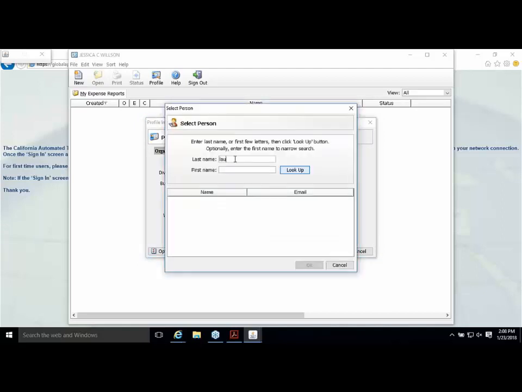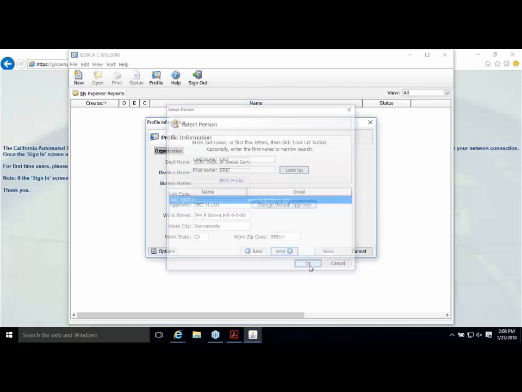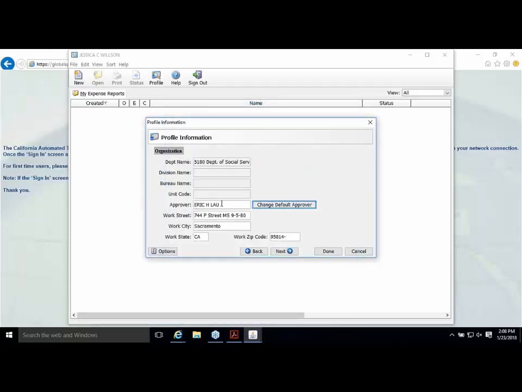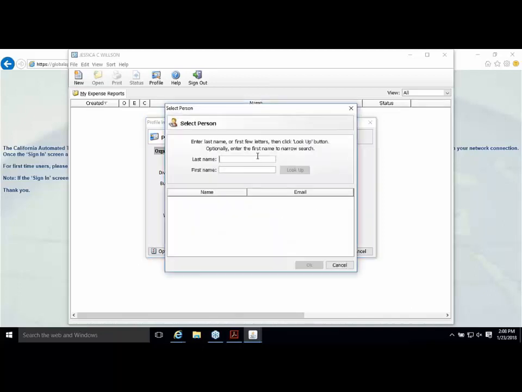You're going to type in the last name that you're looking for. And then you're going to select the person that you would like. So I want to have mine as Eric Lau. So I'm going to say OK. And then it's going to populate his name into the approver field. And then obviously if you want to change your approver, then you're going to go ahead and select change default approver. I'm going to change mine back.